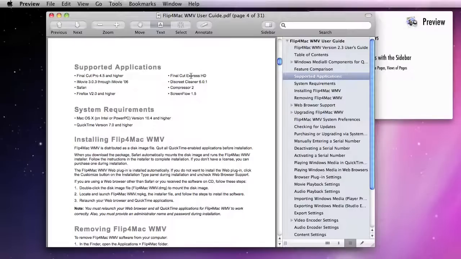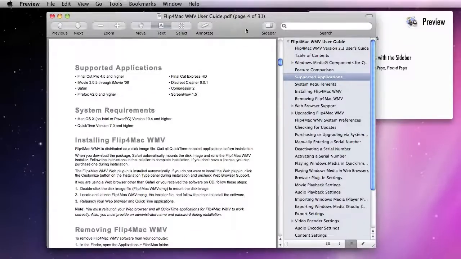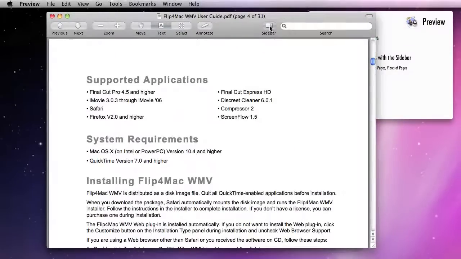I'll come back to editing in just a second. This is just a PDF document. It's a user guide for a piece of software called Flip for Mac. And notice that there are different ways on this right side of the PDF document that you can view it, and you can do that with this sidebar button.